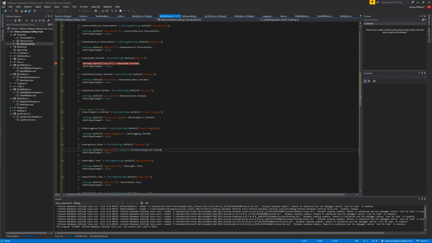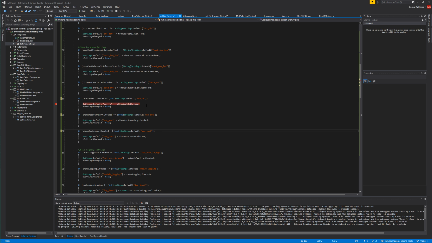Oh, okay. There's the problem. I don't know why that didn't throw an error, but it did. And it should have thrown an error. Actually, it should be not equals to. In other words, if it's different from what's stored in the settings, need to update it. There's the problem.